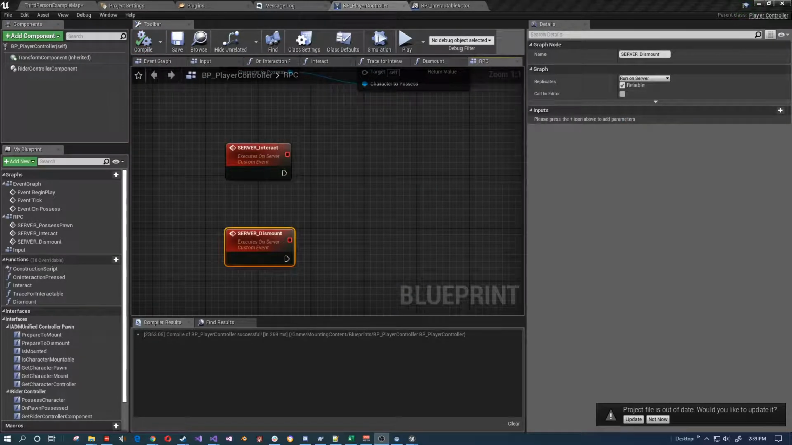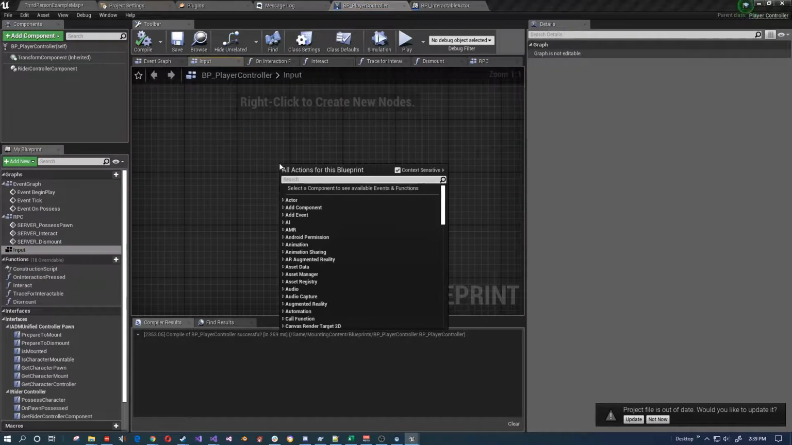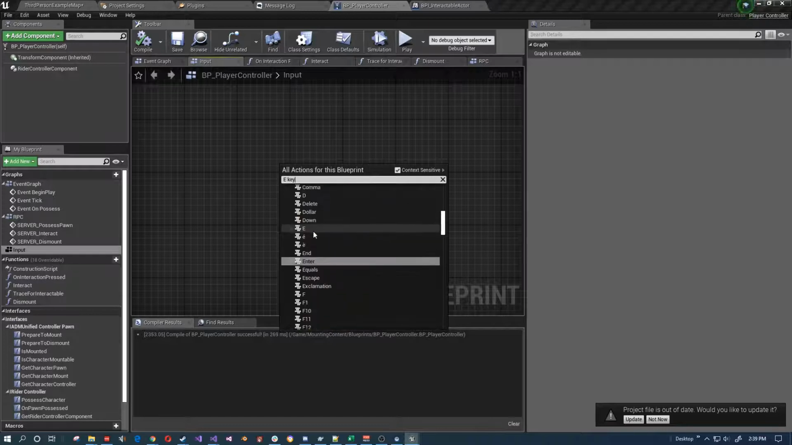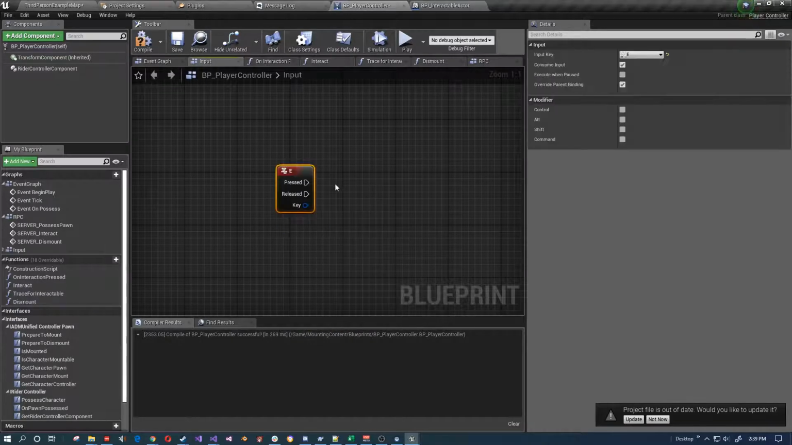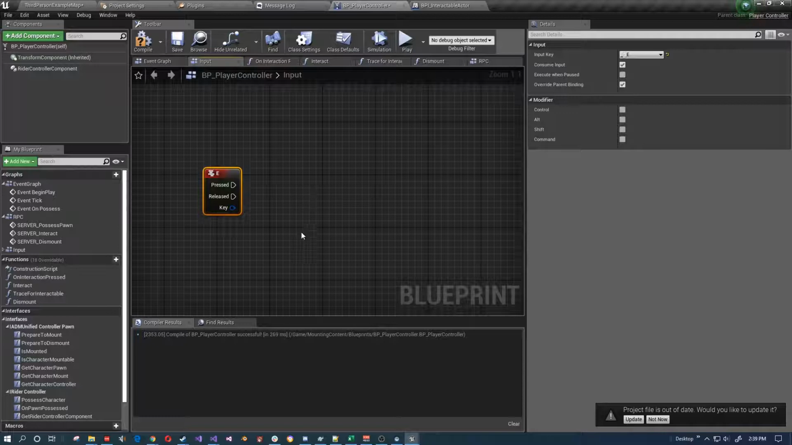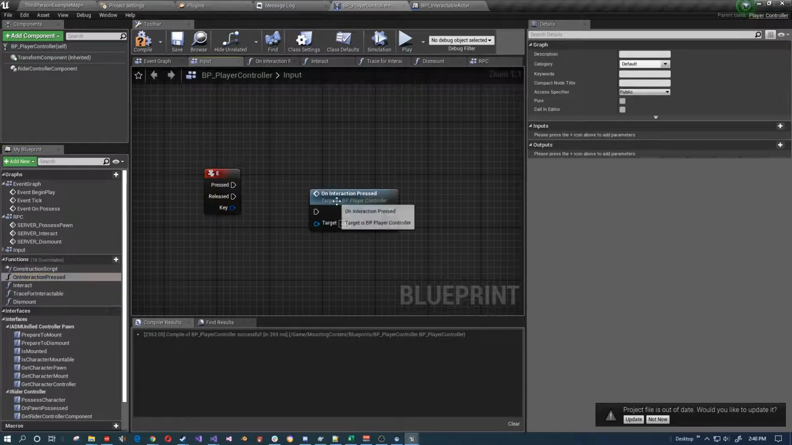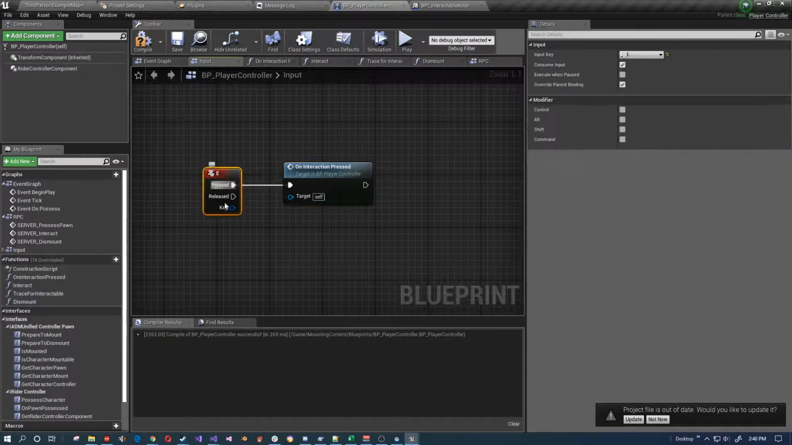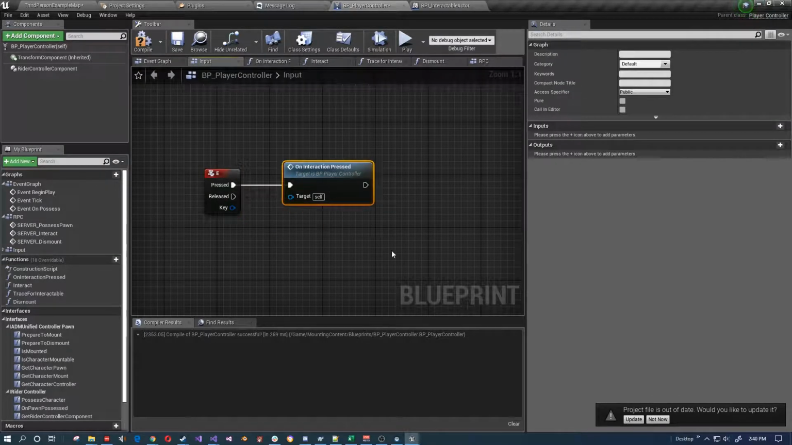Okay, so the next thing we're going to set up is our inputs. And for this, it's going to be really simple. I'm going to press E key. And all this is going to do is call our function on interaction pressed. All right, so the E key is pressed. It triggers off on interaction pressed. And this is going to be the next function we set up.